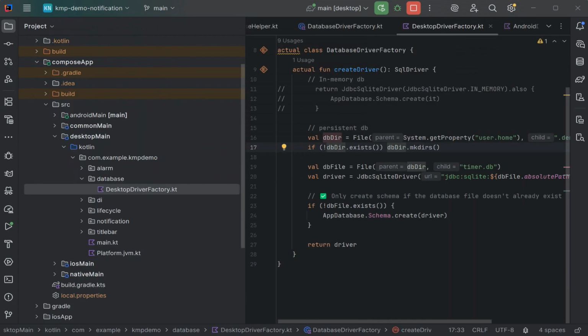Let's start. I hope to divide SQLDelight into two parts, right? In the first part, in this video, I'm going to show you how to set up the dependencies, and I'll leave the code implementation to the next one.